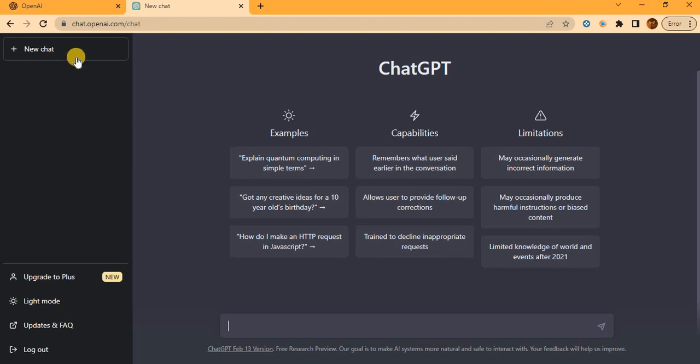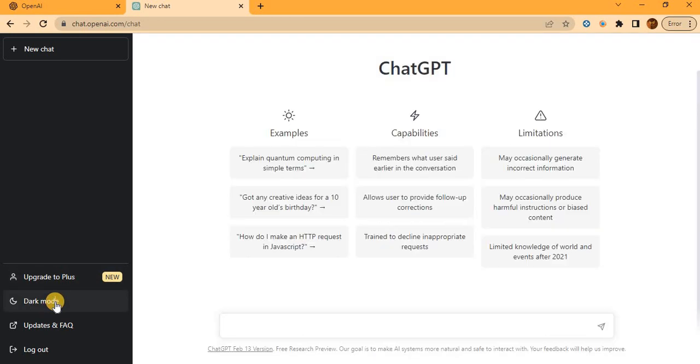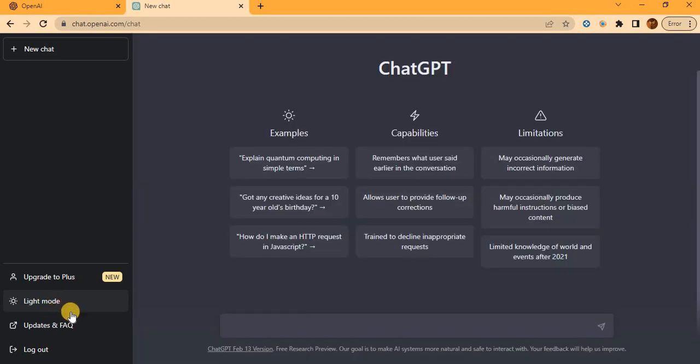So here is the chat box for creating a new chat, and here is the upgrade to Plus. That means the paid version is called ChatGPT Plus. And here you can change the mode, up to the light mode. This will become white like that, but I prefer the dark mode. And here is the FAQ as well.